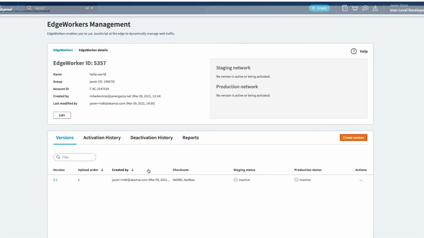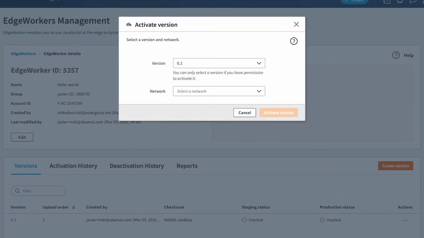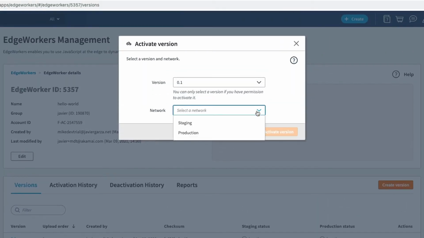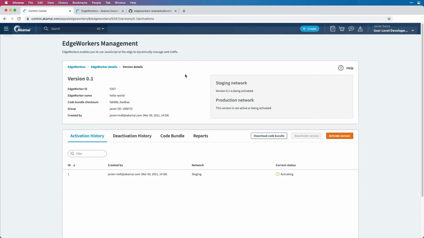And here we are. We have version 0.1, upload order 1, and they say it's active. Let's create an action. Click activate version. And I'm going to select network staging and click activate version. We'll see the activation history screen showing the status as activating. Note that only one version of each EdgeWorker can be activated at a time. You can, however, activate the previous version at any time.